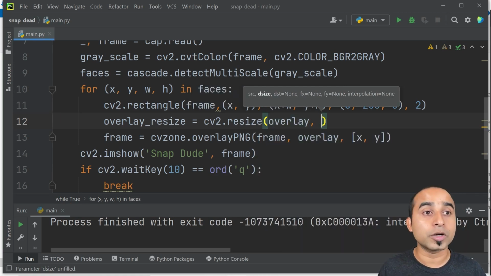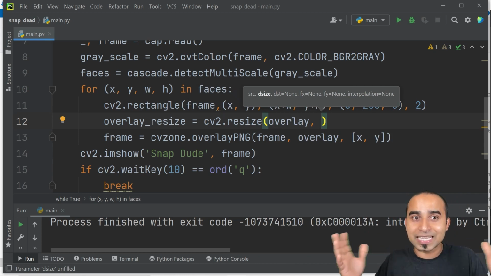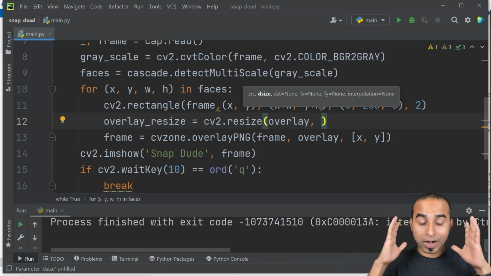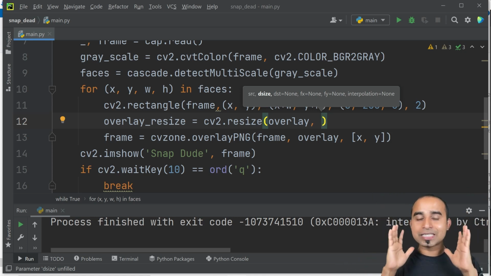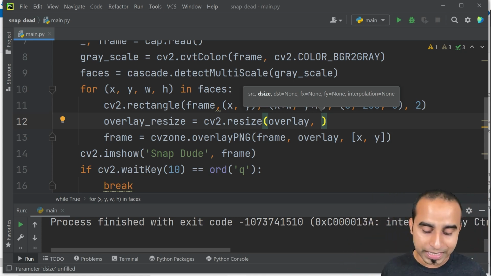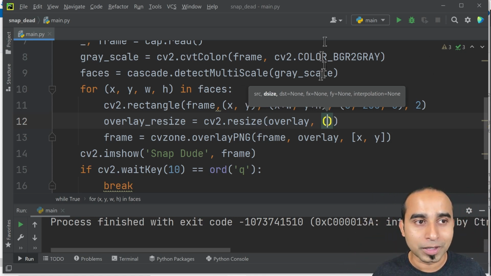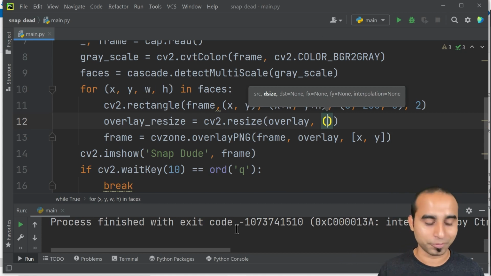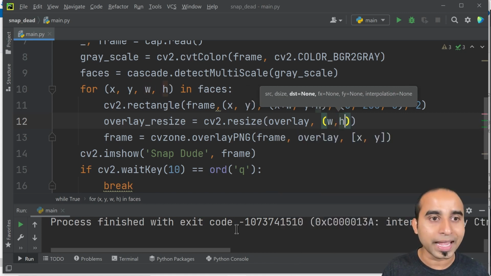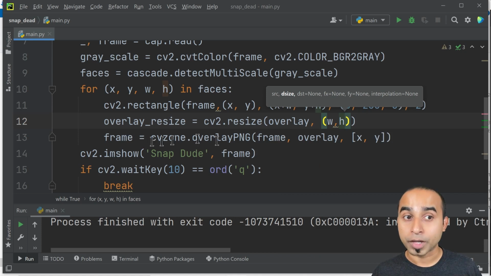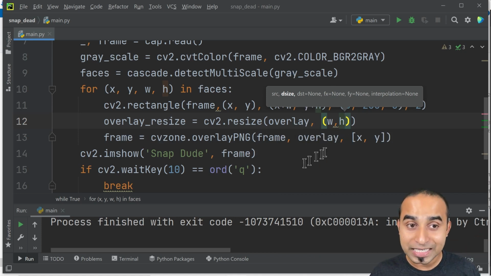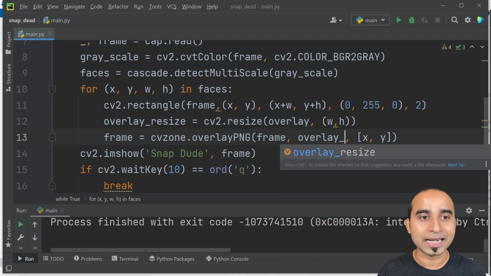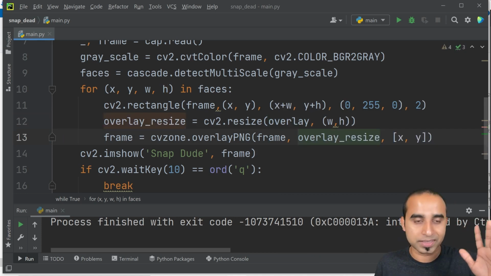And it will ask, what would be the size after resizing? In our case, whatever the sunglass, it should be a similar size to the face. And we can easily do that because we know the width of the face and the height of the face. So we'll put W and H. And here when we are overlaying, we will not be using the default overlay. Instead we will be using overlay underscore resize. I just press tab on it.